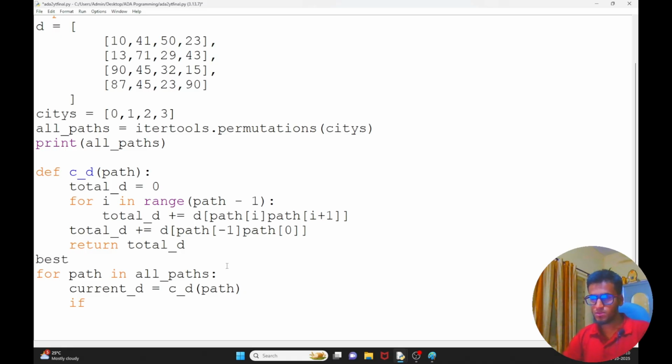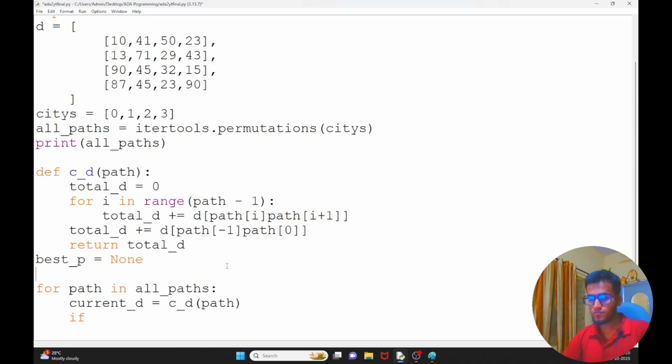Best path is equal to none because we have still not found it. Shortest path is equal to... what can I write, 0? No, we will not write 0. If I write 0, we cannot compare. So first we should be writing infinite.